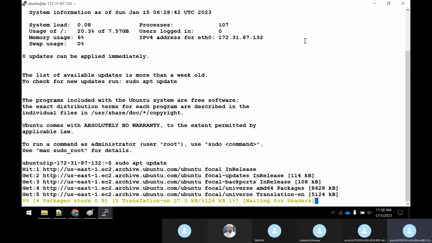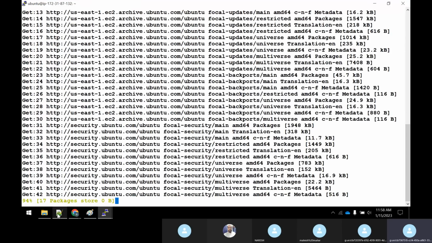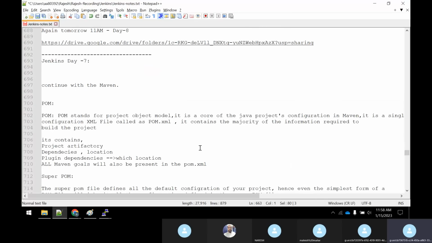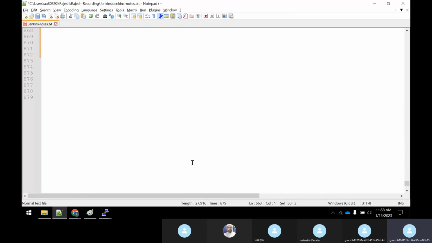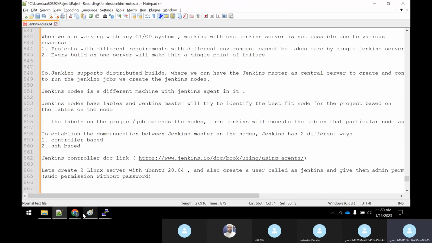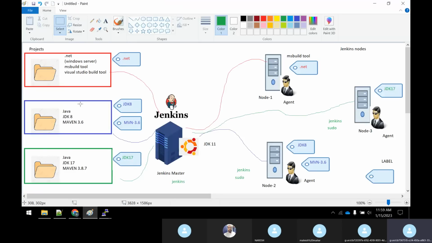Now I will tell you some thumb rule. Yesterday I was telling you, I will be telling you some thumb rule now. Now guys, what is the thumb rule all about? According to this diagram or the requirement, you say that Rajesh, in node 1, I need to install Java 8. That is my requirement, and Maven 3.6. Okay, I can install Java 8 and I can install Maven 3.6 also. But initially I'll not be doing that.